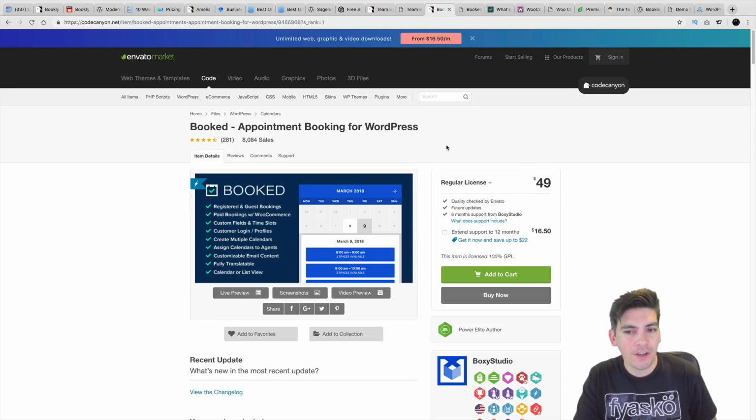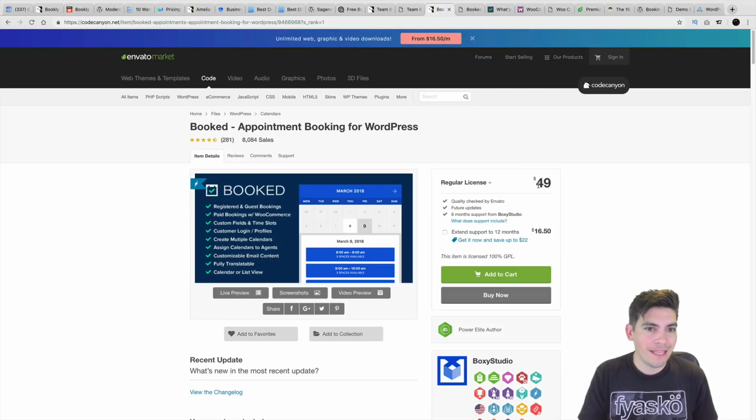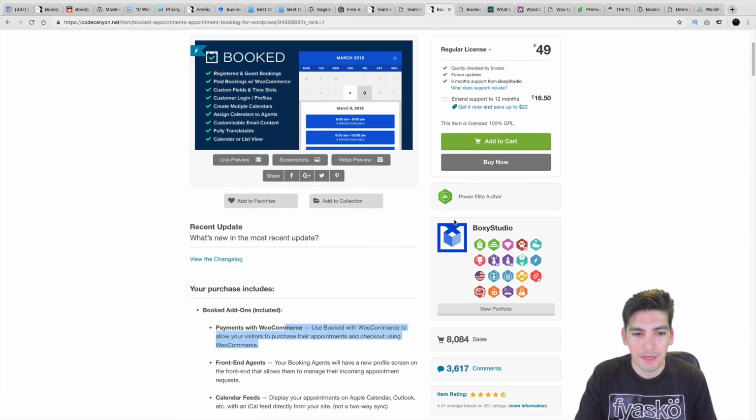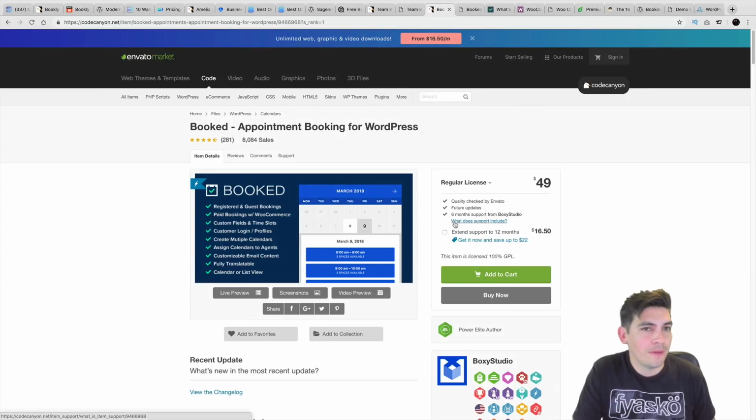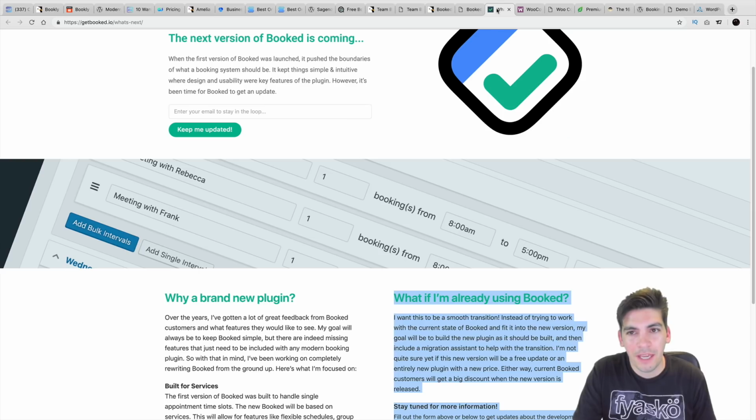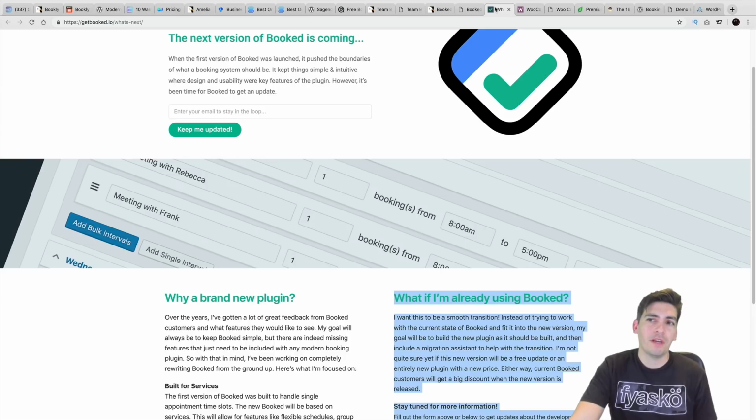Again, $49, and that's a one-time payment. It's not a renewal fee, so that's something to look at. I think this plugin is very powerful. It's just, to me, a little complicated. That's all. I mean, maybe I'm stupid, I don't know, but I just thought it was a little bit too complicated. So those are some of the best booking plugins for WordPress.